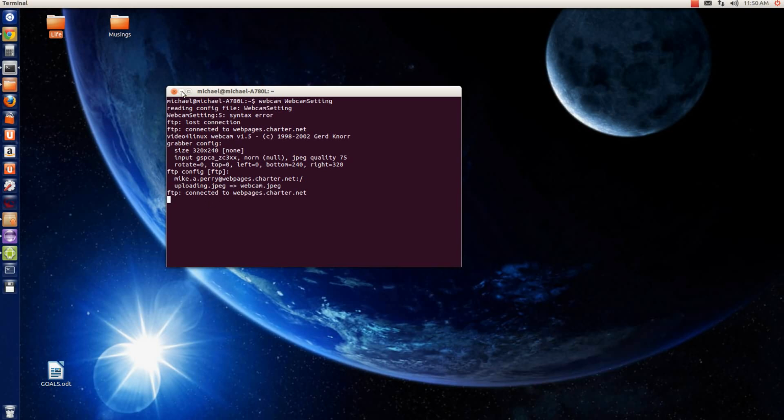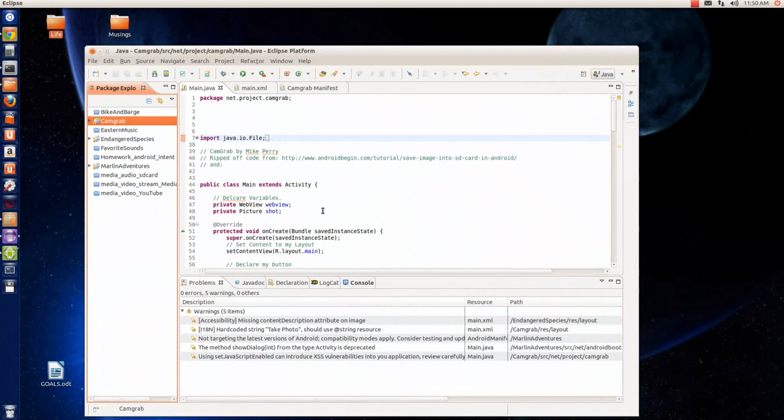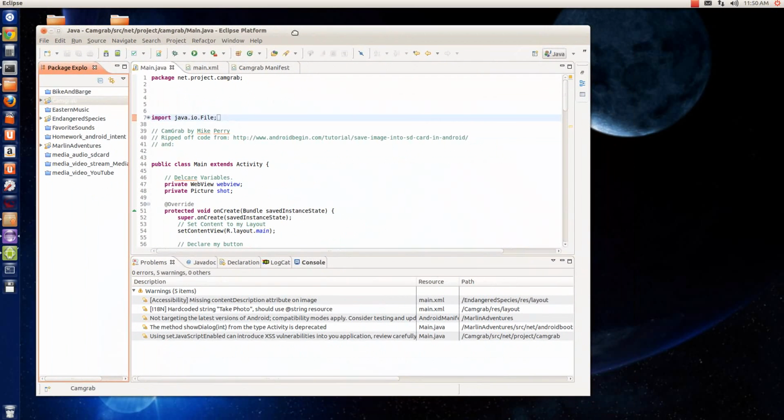A lot of times it times out, but then it'll work after that. Oh, it's working. It's sending pictures to the web server. Alright, so let me go over my code real quick.